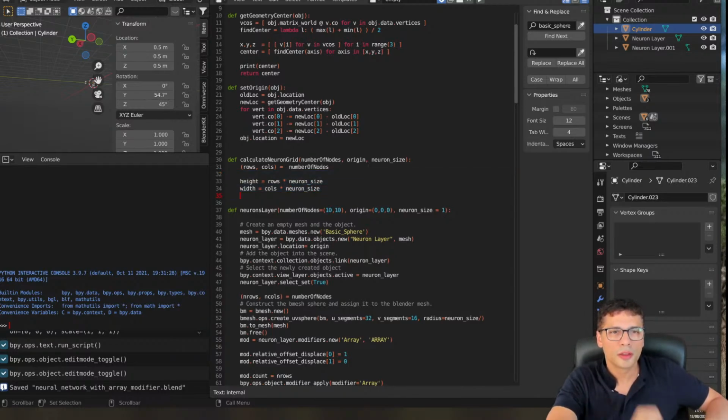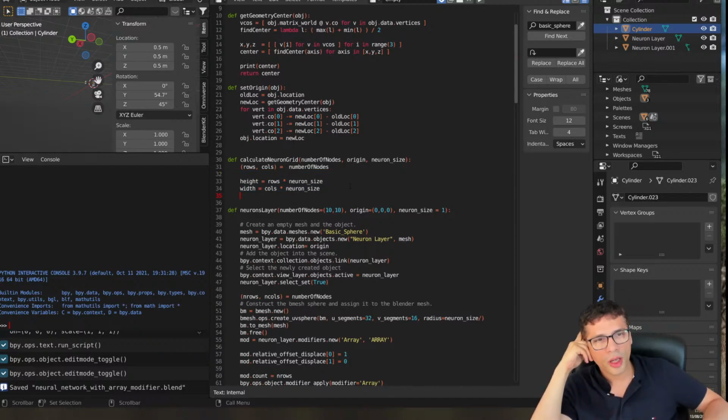Okay, so to actually work out the location of each neuron, I need to define the center of this, right? I know where the origin is, right? Maybe I'm going to open some diagrams, it's easier to see.